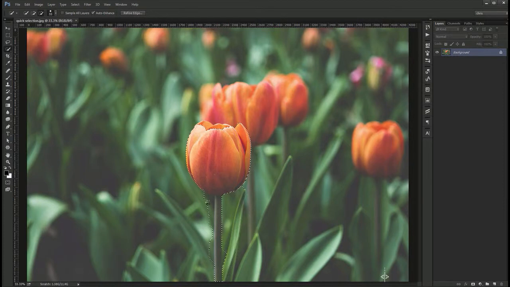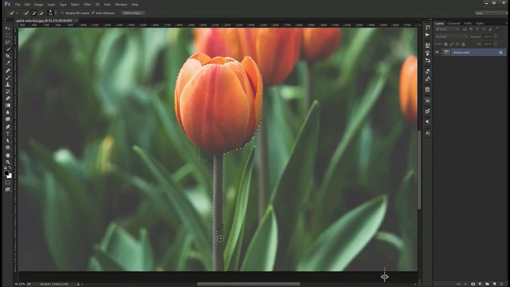The Quick Selection tool can't be praised enough. It's fast, it's accurate, and it's very easy to use. Just click and drag over your desired area and see results instantly. This leaves the Lasso tools in the dust.